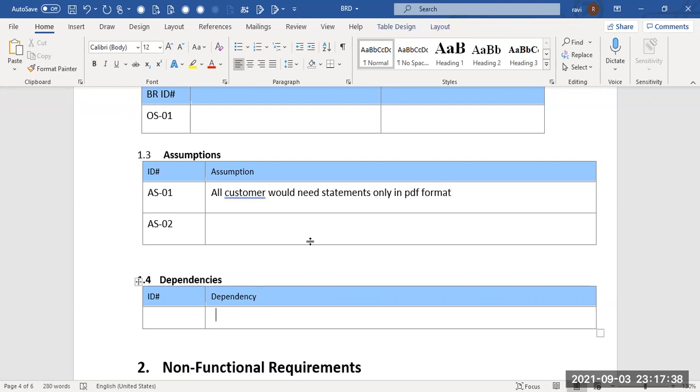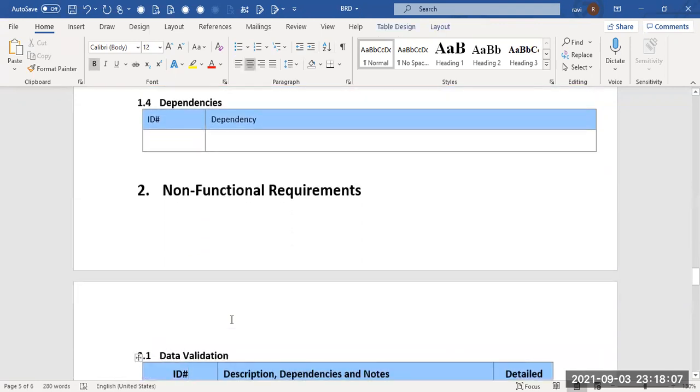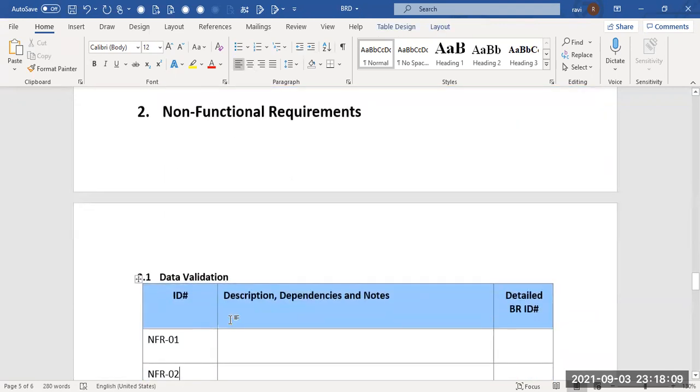Okay, and for dependencies, you can write something like availability of funding, probably, or budget. Okay, for example, or anything. So you can think of any dependencies that your requirement could have. Okay, and then you document the non-functional requirements.